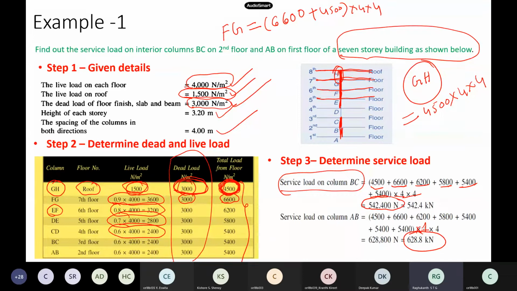Now, if you want to calculate EF, what will be on EF? Tell me. In the summation, another quantity also will come. What is that number?